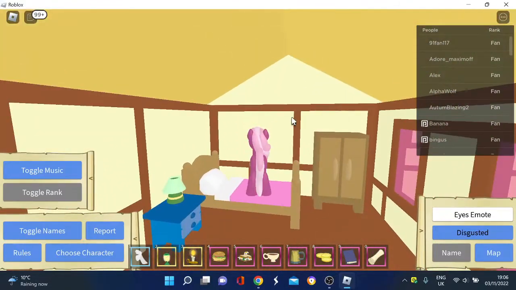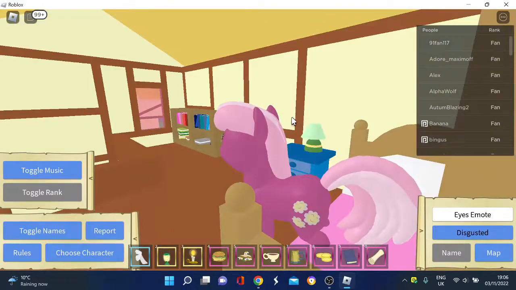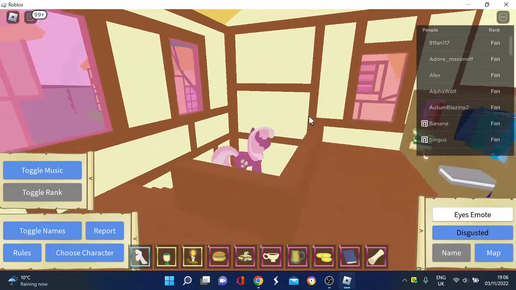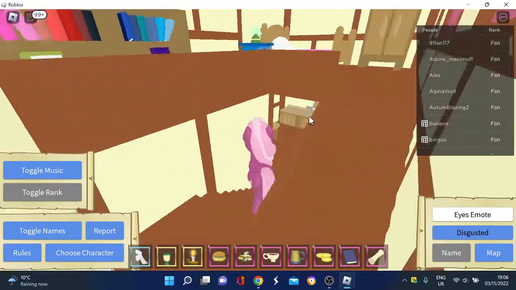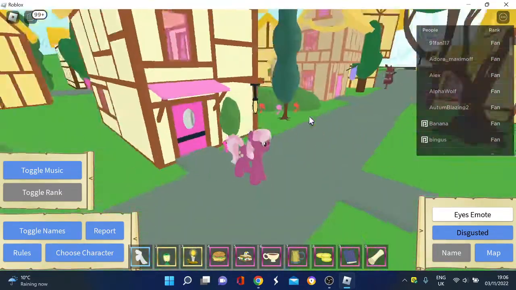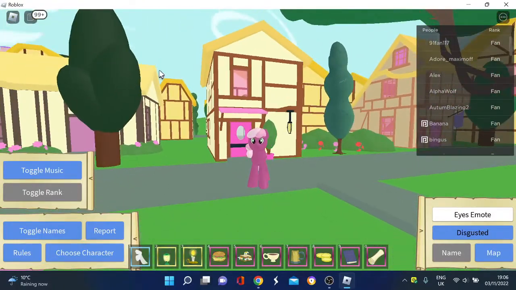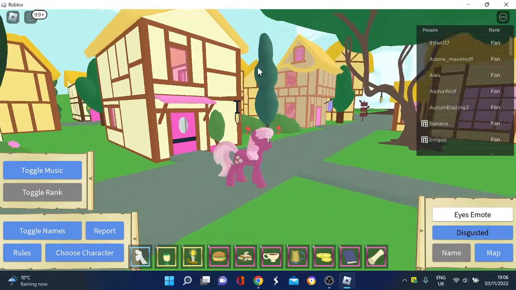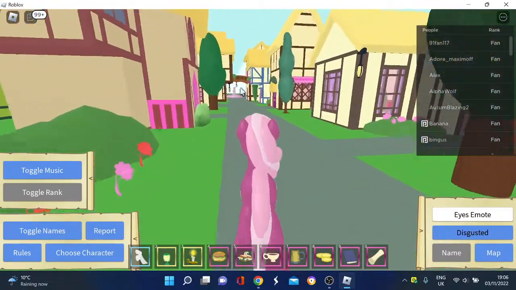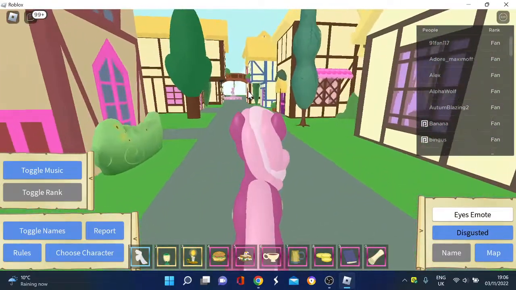This is just a random house I'm literally in. This is not one of the main six's houses. This must be one of the other houses. I don't know whose house this particular one is. So let's keep walking around now.